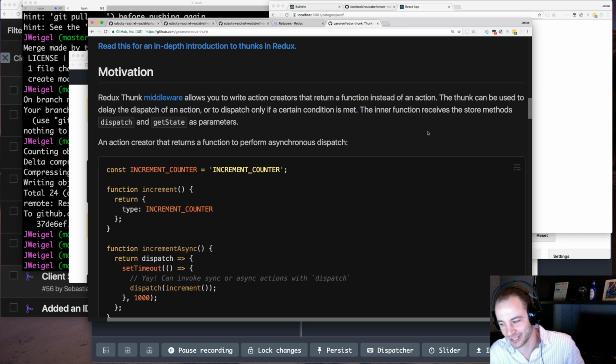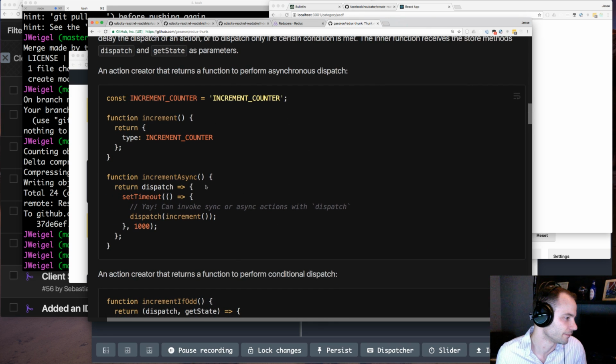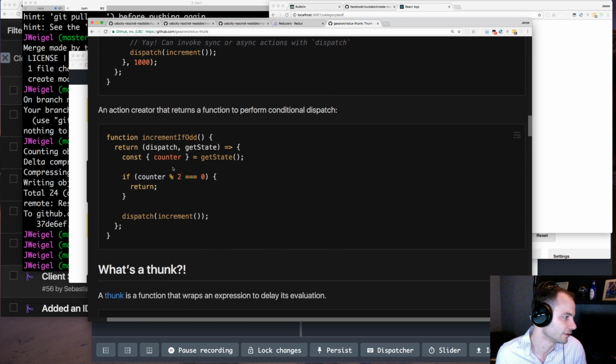For those of you who can't see the screen right now, I will read it out. Redux Thunk middleware allows you to write action creators that return a function instead of an action. The thunk can be used to delay the dispatch of an action or to dispatch only if certain conditions are met. The inner function receives the store methods, dispatch, and getState as parameters. Okay, an action creator that returns a function to perform an asynchronous dispatch. Okay, so here's some code example to do the asynchronous dispatch. Here's one to do the conditional dispatch.